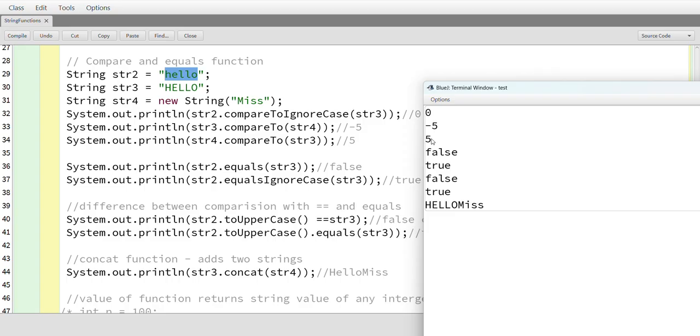See, the compareTo function returns an integer value. If both the strings are the same, it will give me 0. But the equals function gives a boolean value. If strings are the same, it will give me true. If strings are different, it will give me false. So now str2 and str3, are they equal? No, so it will give me false. But if I use the function equalsIgnoreCase, the case is ignored, the values are the same and the result will be true. So equals function returns a boolean value.